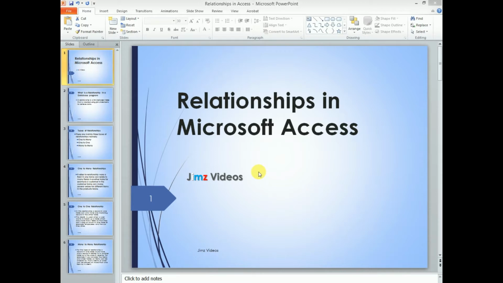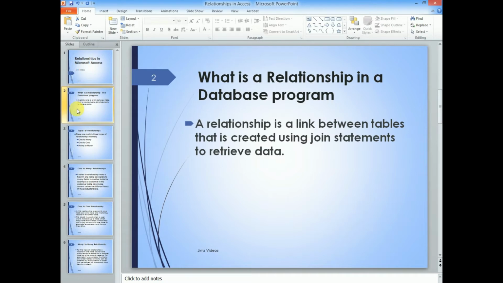Today we are going to look at relationships in Microsoft Access. What is a relationship in a database program? A relationship is a link between tables that is created using join statements to retrieve or to get data from a given table.